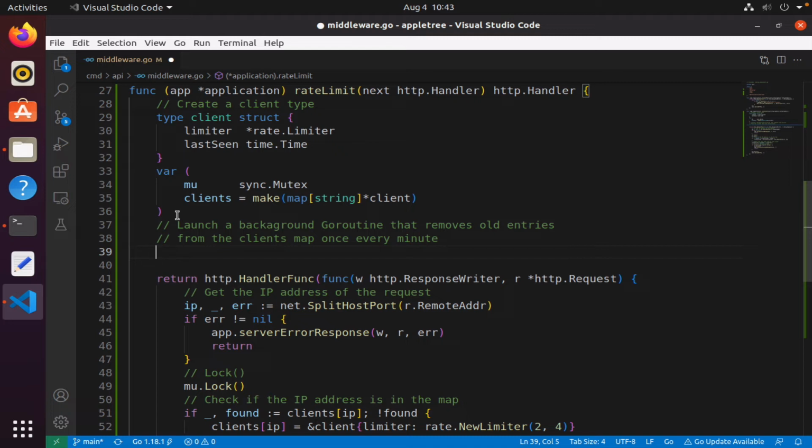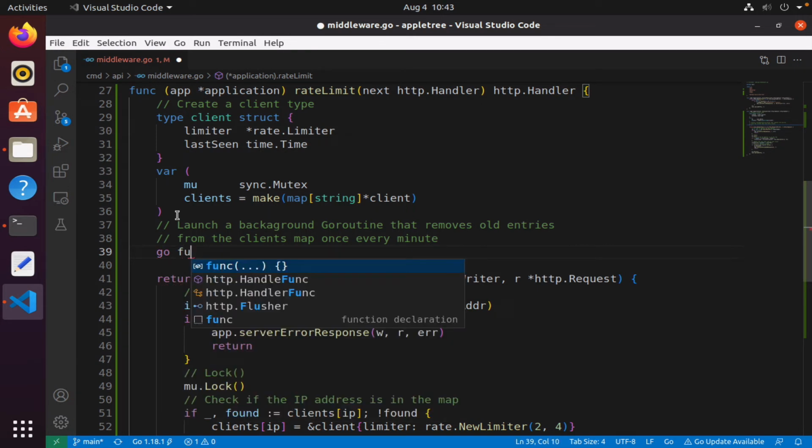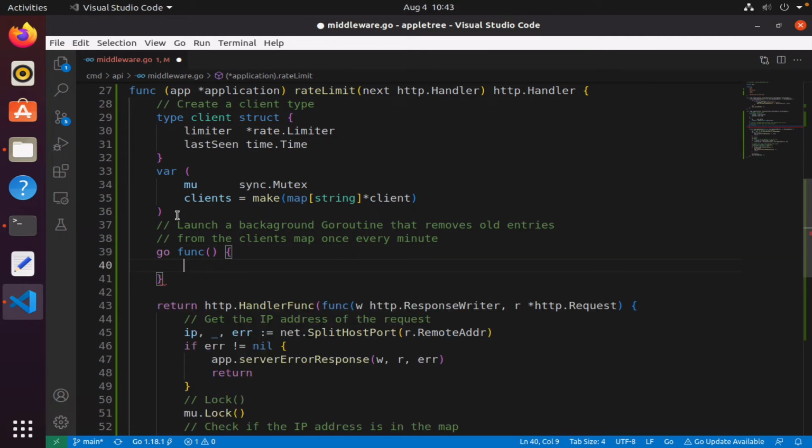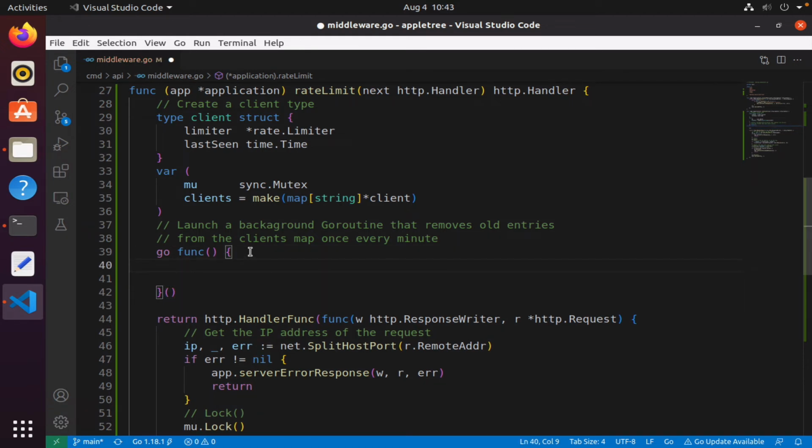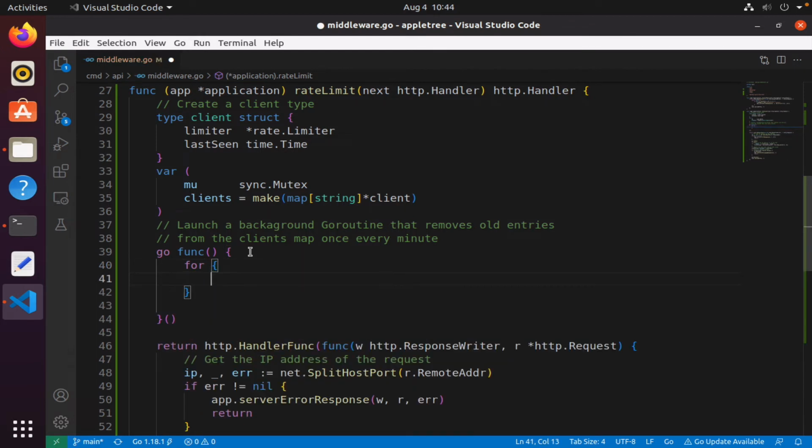So if you recall, to make a Goroutine, we simply use the go keyword, and we're using an anonymous function, so we're going to say func, and let's put open close. Alright, good. So that's a Goroutine. So what do we want this Goroutine to do? Well, we want it to keep running forever as long as our application is running. So it's an infinite loop.